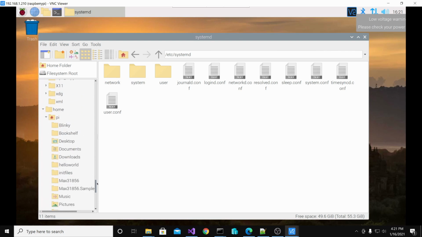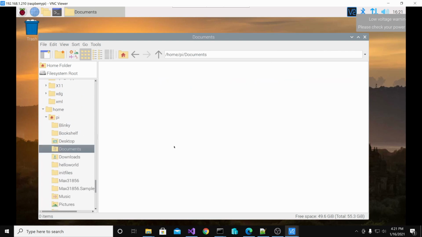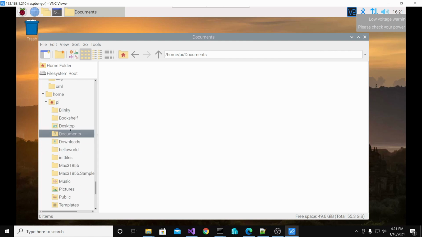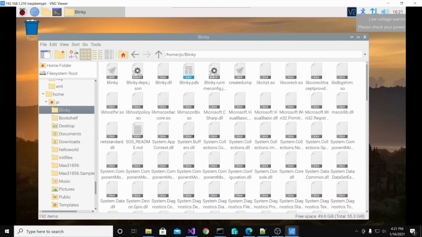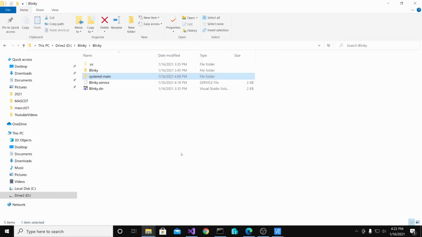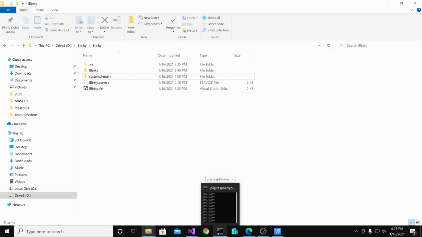So I'm going to go down into our documents. It's not documents, I'm sorry. It's actually a folder called Blinky. So I want to put the Blinky.service in here. It won't affect the files. It's just a way to keep it a little neater. So one thing to note is that I had it open, so make sure you close the Blinky.service just to make sure everything is closed and we can transfer the file.